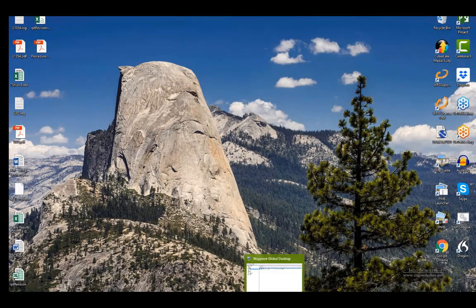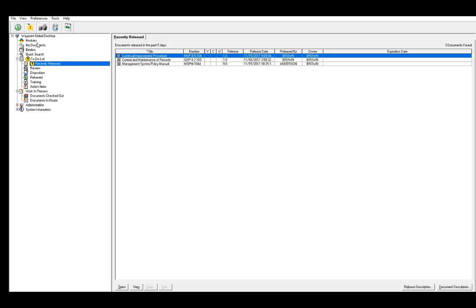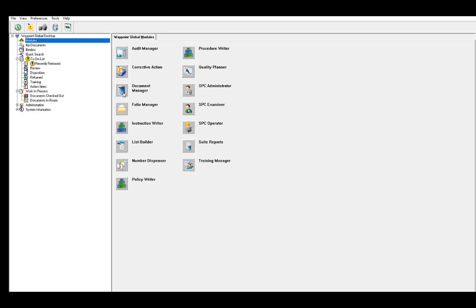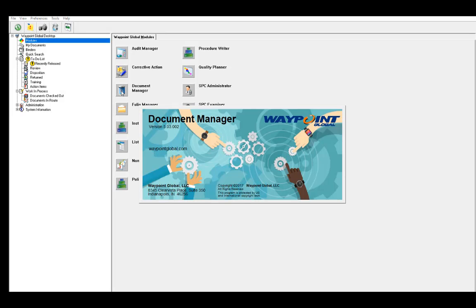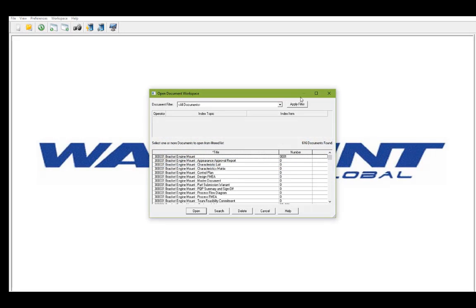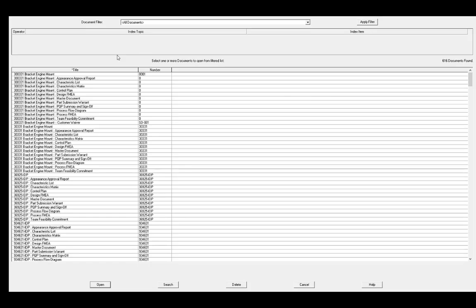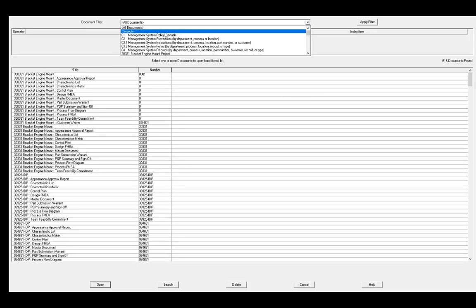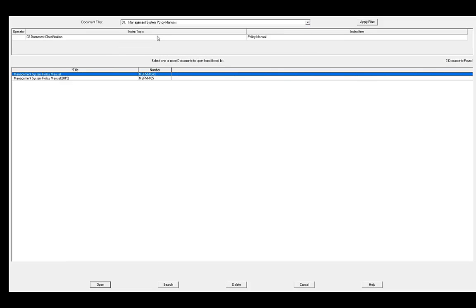So I'm going to go back to desktop here, and I am going to go to modules, and then I'm going to go to document manager. When document manager opens, then I'm going to go to open a document workspace. I'll go ahead and maximize this window here, and I am going to use my binder for policy manuals, and that narrows it down to both policy manuals that I want.